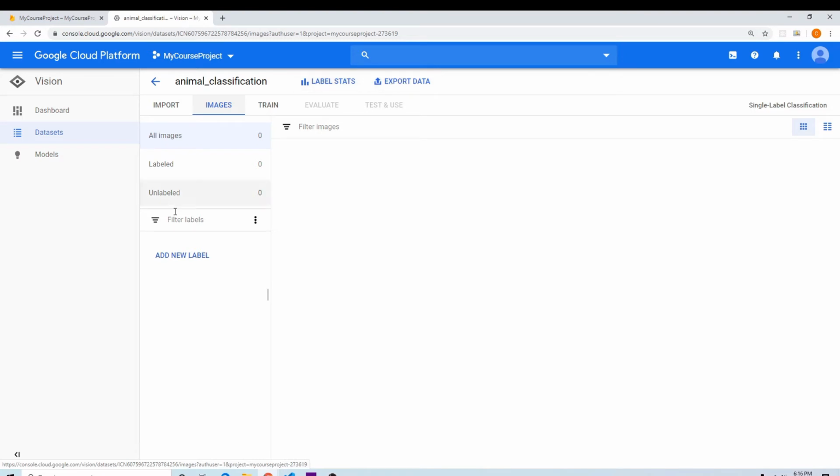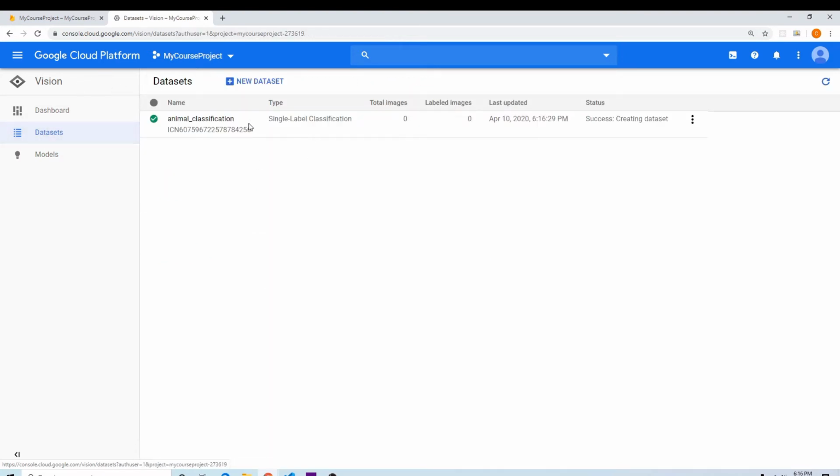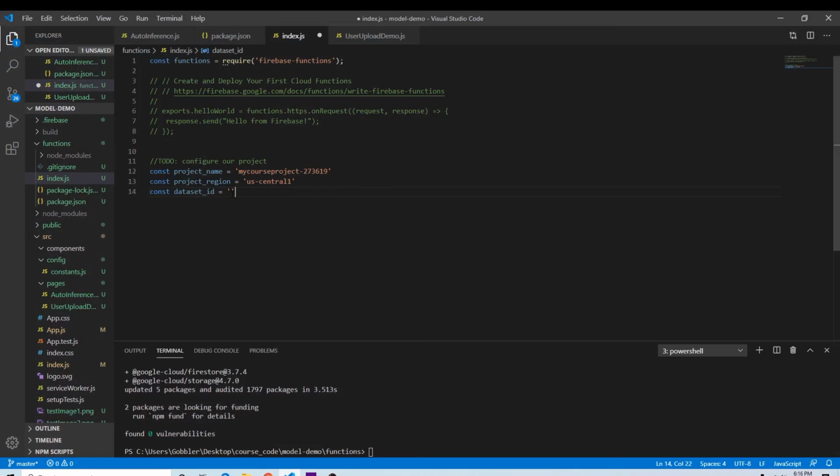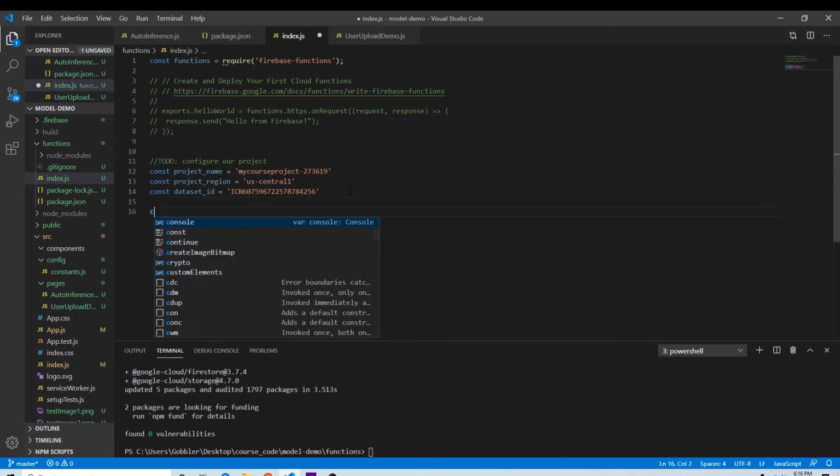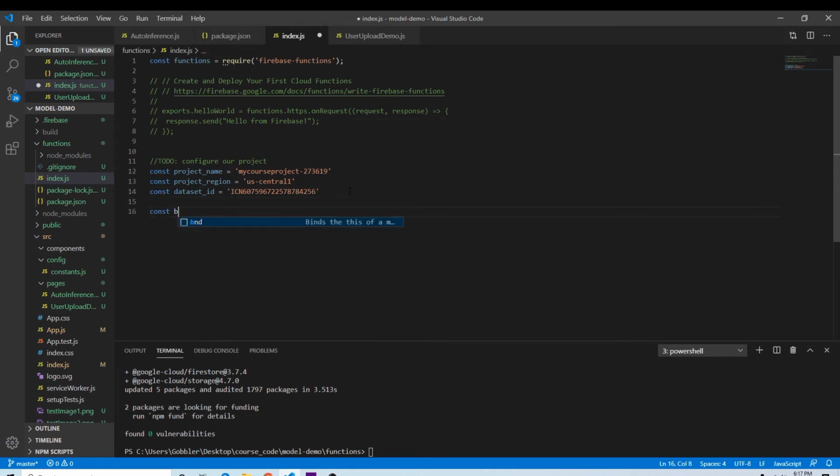So what we're gonna do in here is go back to data sets, and this is the ID. So grab your ID. Let's go back to our code and drop in our data set ID. Okay, excellent. Now we can go const bucket prefix. And this is going to be what our bucket is called. So this will be called animals.